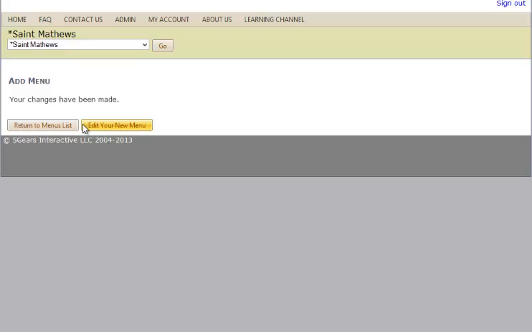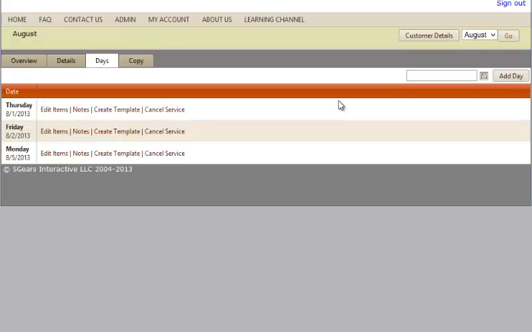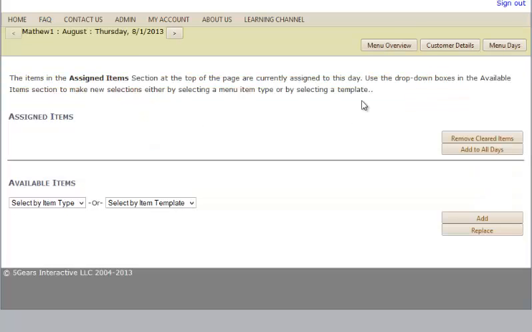And what this does is it goes out and creates a shell with all of the dates for the menu. So we'll go ahead and click the edit your new menu button, and then we'll begin to add some items. We'll go ahead and we'll start with Thursday. Click the edit items link, and that brings us to the items screen. And from here, the way this works is on the top half of the screen you have the items that are currently assigned to the day. At this point we don't have any for this particular day.